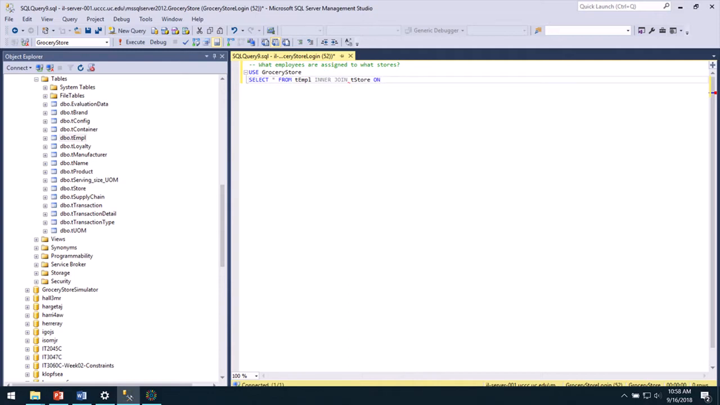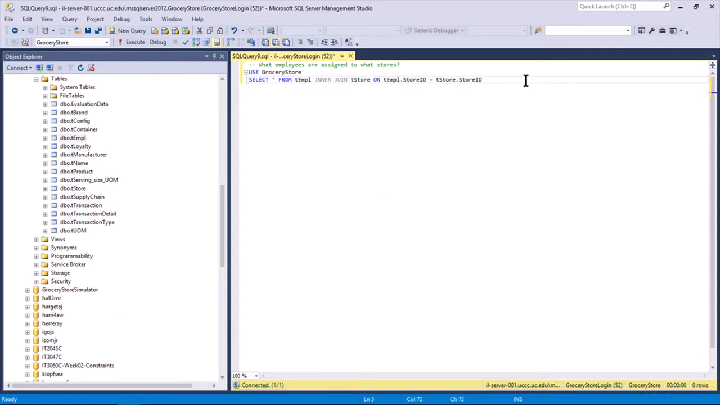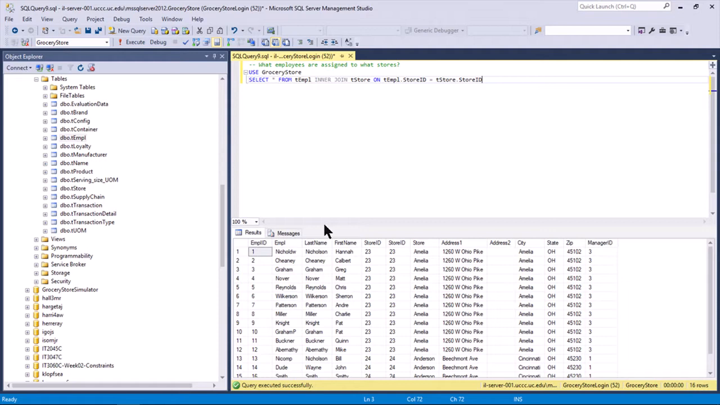Now at this point, we have to tell SQL Server how those two tables are related. We've defined it as an inner join, which is the intersection of the two tables, what they have in common. How do we join those two tables? How about TEMPL dot store ID equals T store dot store ID. Sometimes the help comes up, sometimes it doesn't. And I don't see any squiggles. That means that SSMS is reasonably happy with what we've done, but we'll find out for sure. And there is our result.